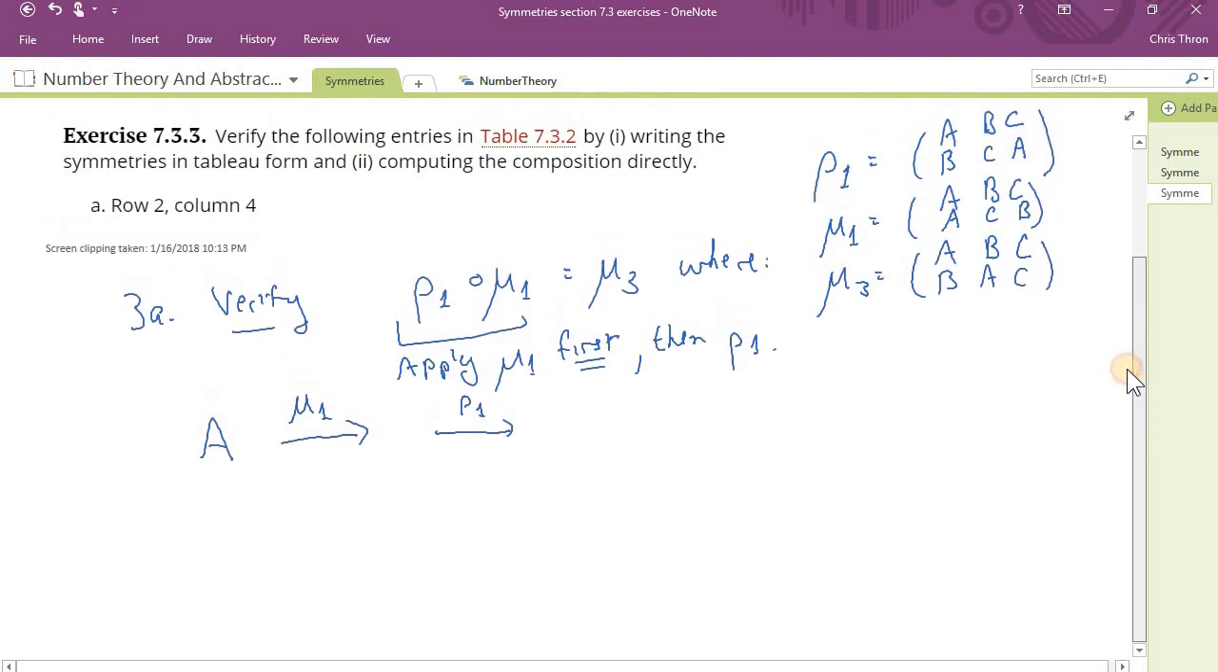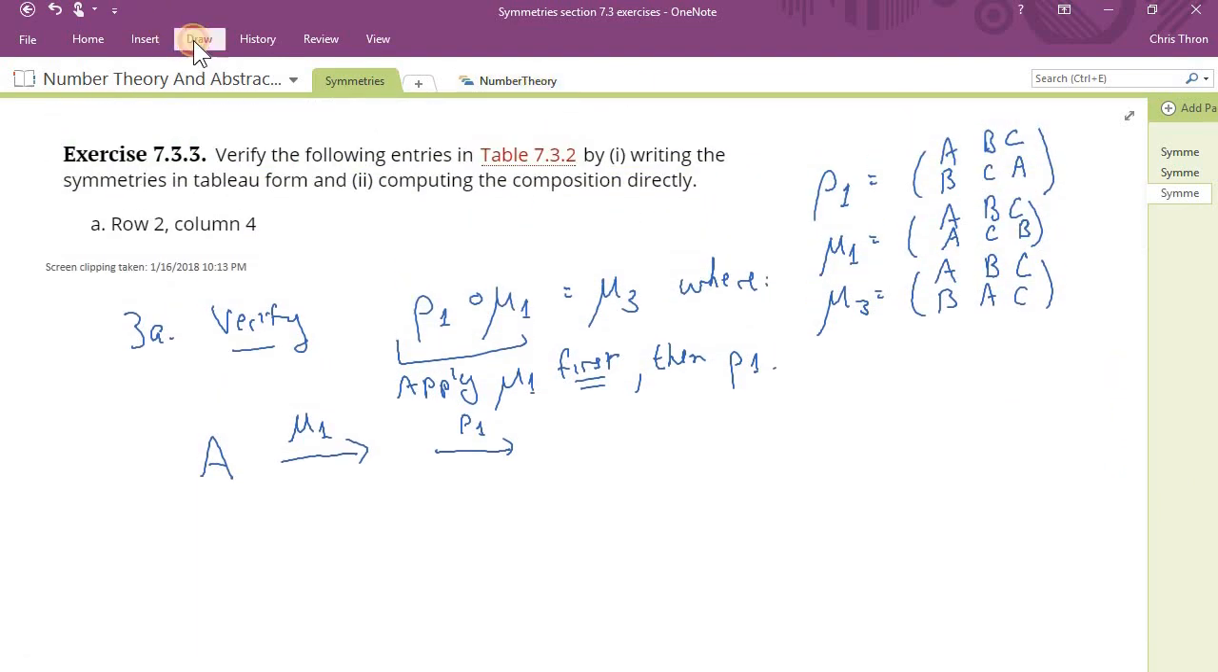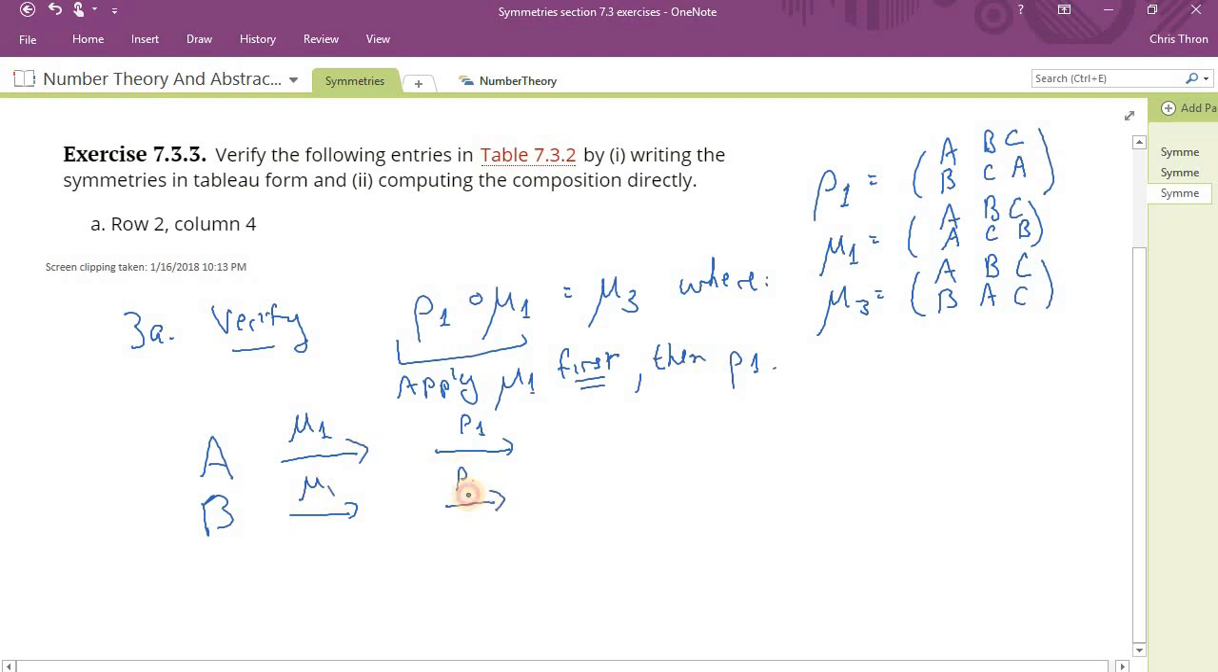Okay. I'm going to want to do it for A, for B, and for C. So let's get a space for B here also. B, what does mu 1 take B to? And then what does rho 1 take the result to? C, what does mu 1 take C to? And then what does rho 1 take the result to? All right, so we can solve this by using the different tableaus.